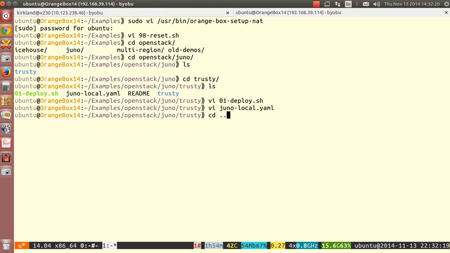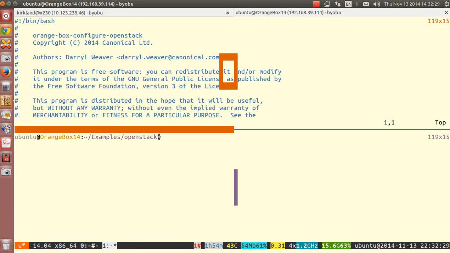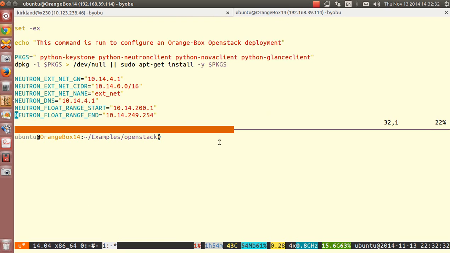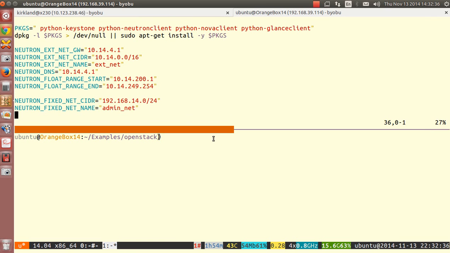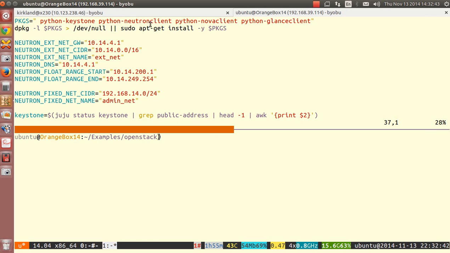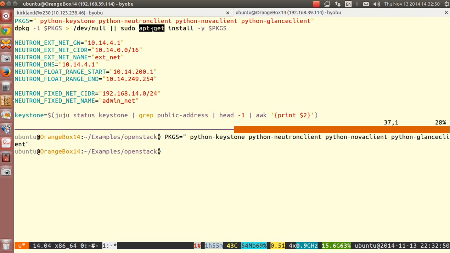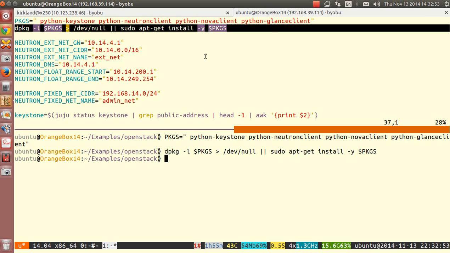Now we wanted to configure OpenStack itself. So I've got this script, orangebox configure OpenStack, that under normal circumstances I would just run. But what we'll do here is look at each command and make sure that we understand what's going on. So we'll copy and paste them from the top window to the bottom window. First of all, we may need a bunch of packages that would allow us to issue commands directly to OpenStack using their APIs. And as it happens, I've already installed Python Keystone client, Python Neutron client, Python Nova client, Python Glance client. These are the different client commands that we'll need to run to configure our OpenStack.